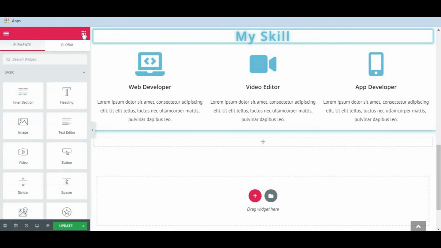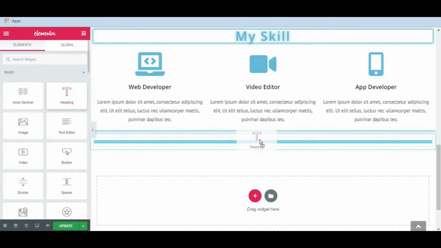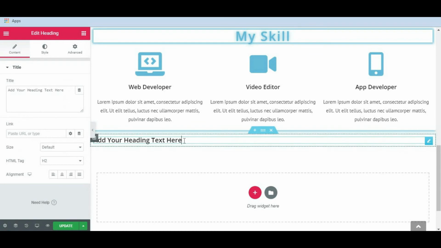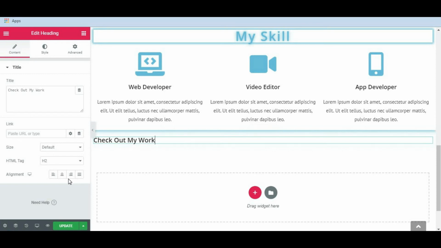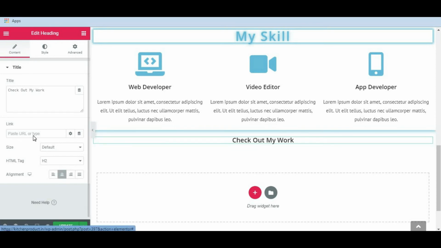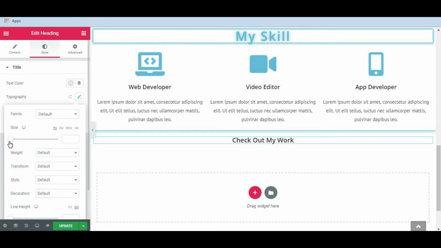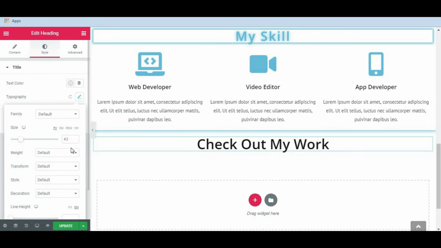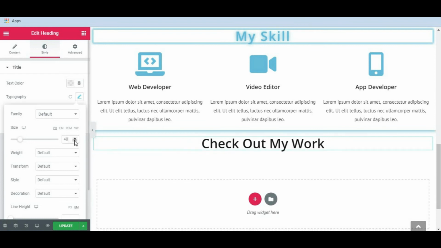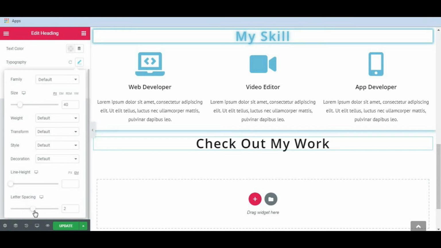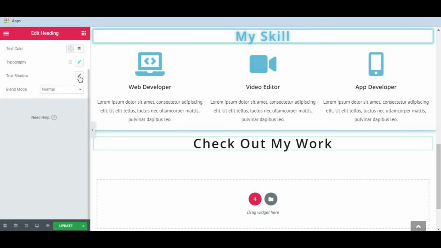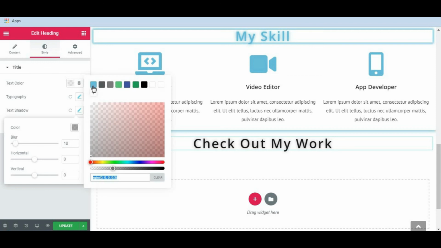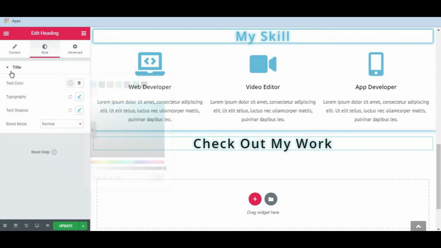Now we are going to add a text heading. Here it is. Just drag and drop. Now I am going to write "Check out my work". Alignment center. Go to the style, typography and increase the size. Let's make it 40. Letter spacing 3. Go to the text shadow. Change the color to light blue. Text color light blue.